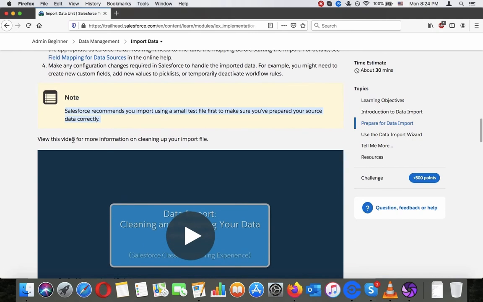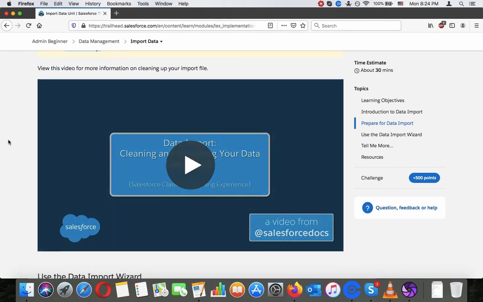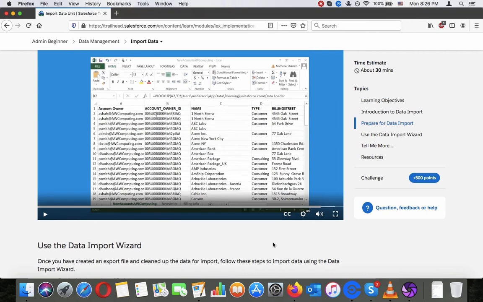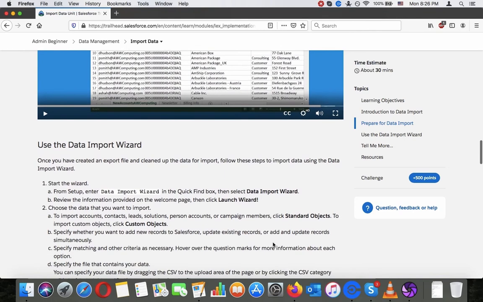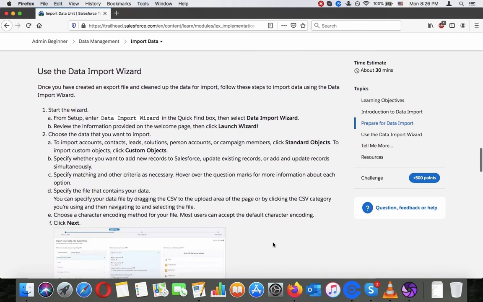View this video for more information on cleaning up your import file. Let's have a look. Alright, I just skimmed through the video. It's basically how to clean up your data in Excel through various methods and then saving it as a CSV. So that's quite interesting if you actually want to do that in practice.